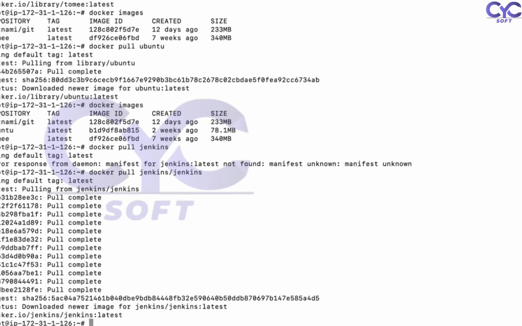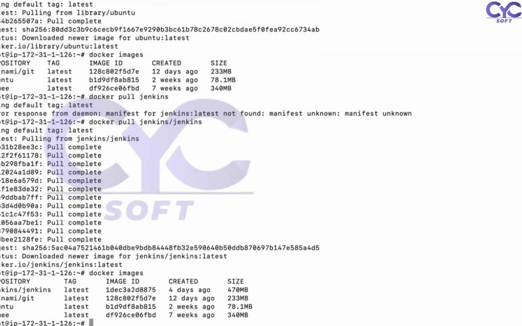I'm installing the Jenkins image. I'm trying to download it. Now, if I go with Docker images, see here, the Jenkins image is updated. This is how we can download the images. So these are some examples to work on the images.